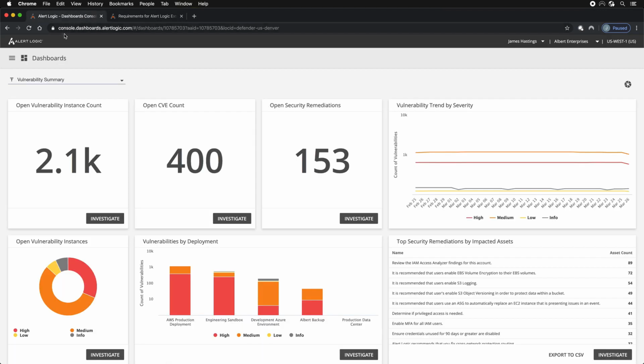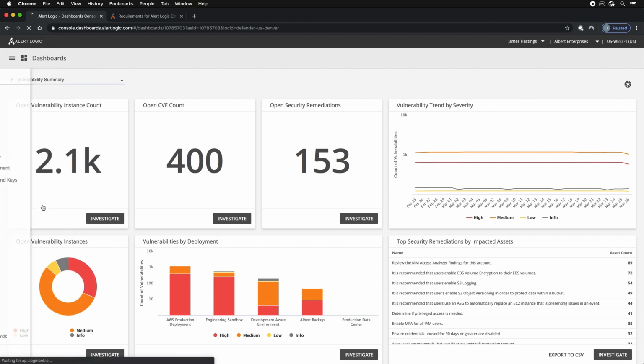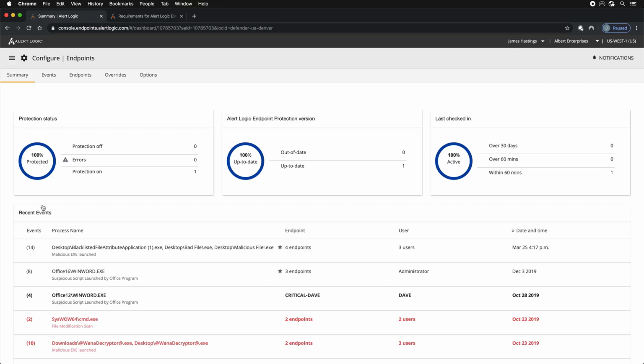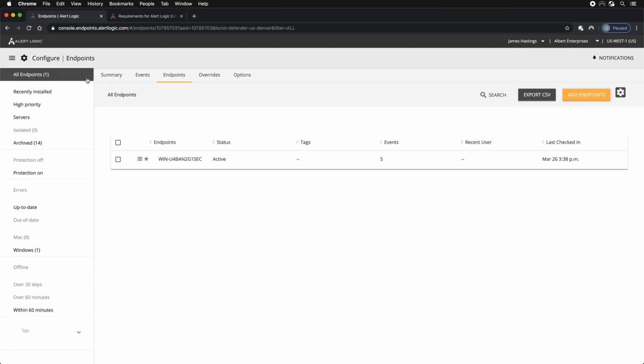To get started, go to the menu button, click on Configure, and then click on Endpoints. Here on the summary page, you get a high-level overview. This will let you see recent events as well as access to the Endpoints menu so that we can add more. Here you can see there's already one endpoint installed.